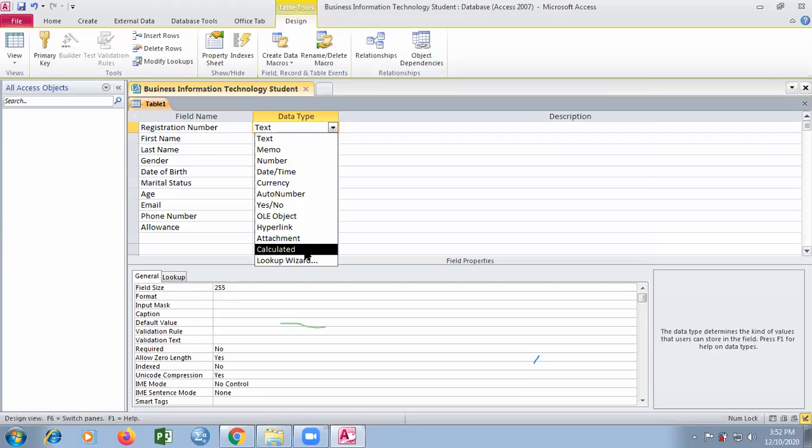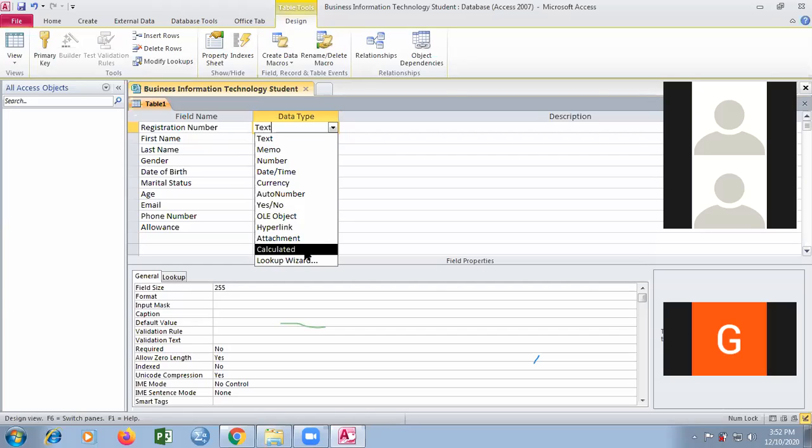Calculated is a data type we assign to a field where the values are going to be calculated based on another field. We can have one field, and then we can use this field to calculate and get the values for another field, which we rarely use at your level here. And then lookup wizard.